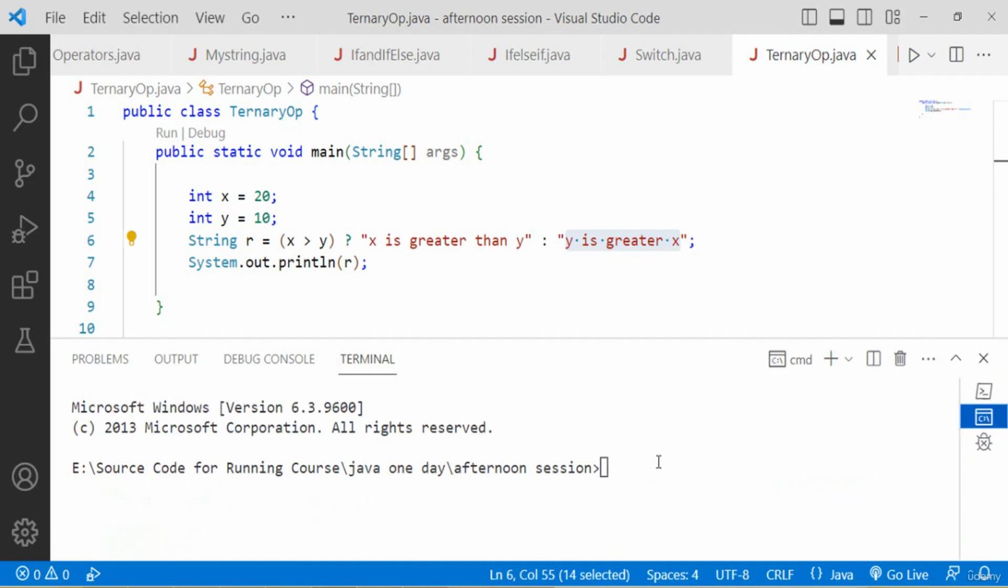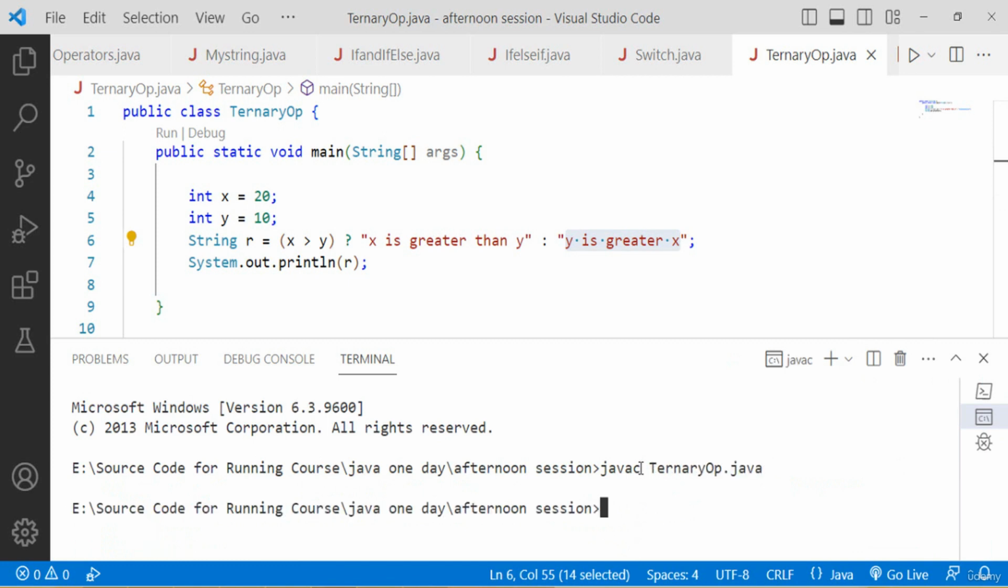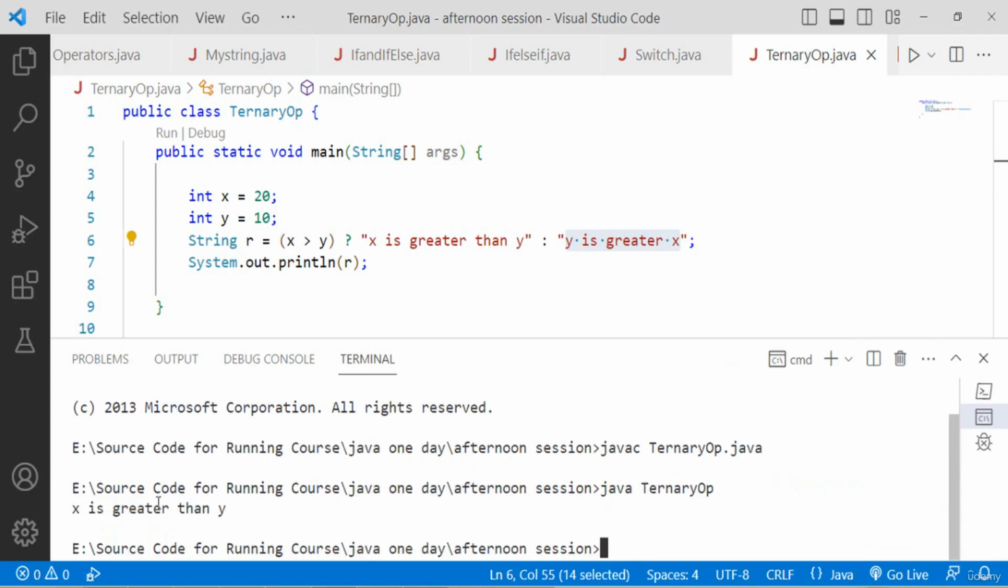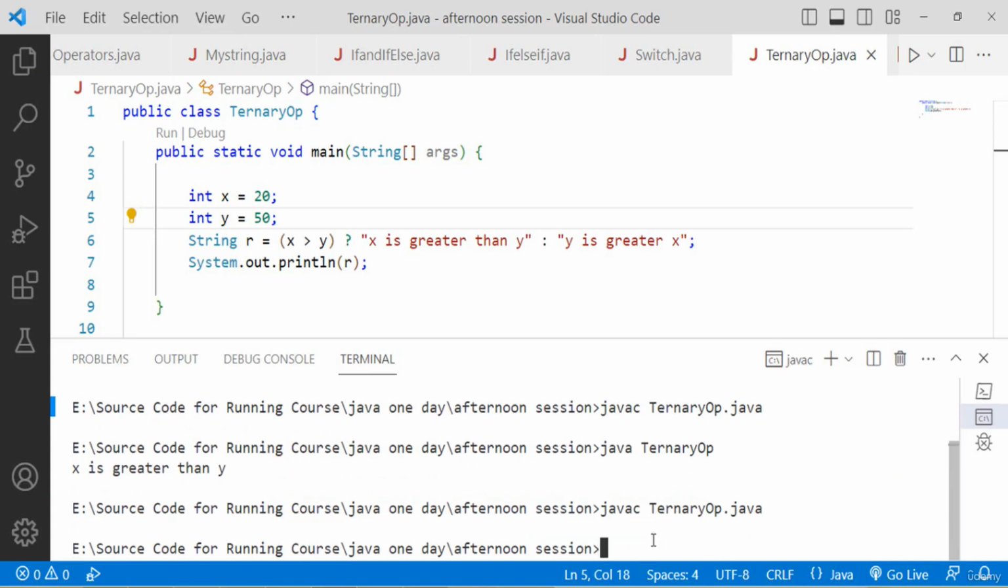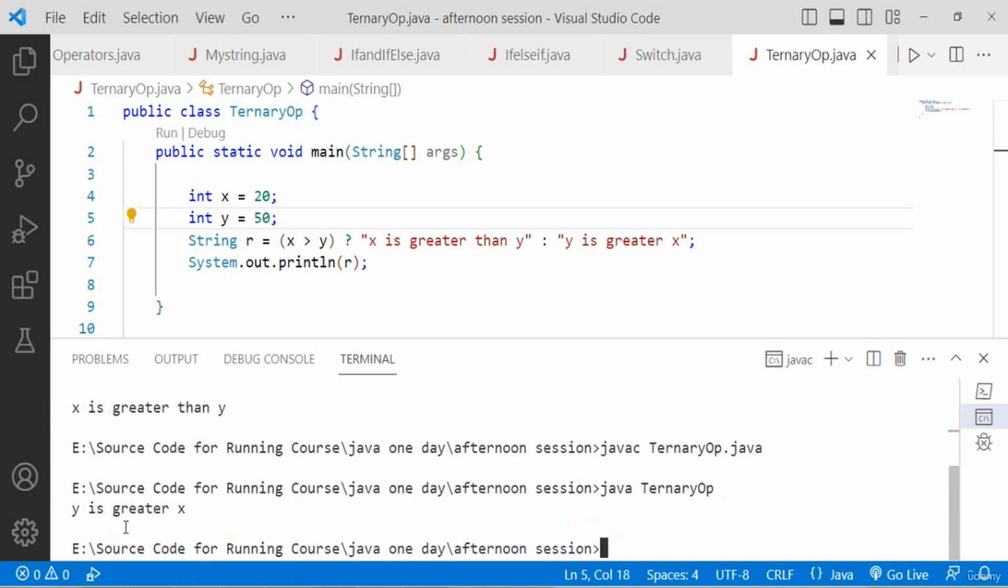I want to use command prompt, and then javac. File name is ternary operator, and then java ternary, and then you will see that x is greater than y is showing here. For example, I want to make y greater. In this case, you will see that it is creating a bytecode and then running your file. In this case, you can see that y is greater than x.